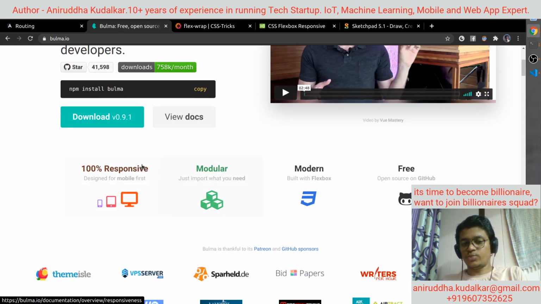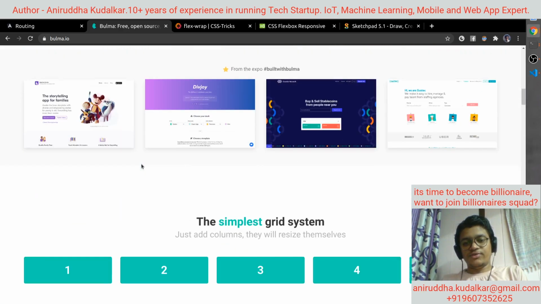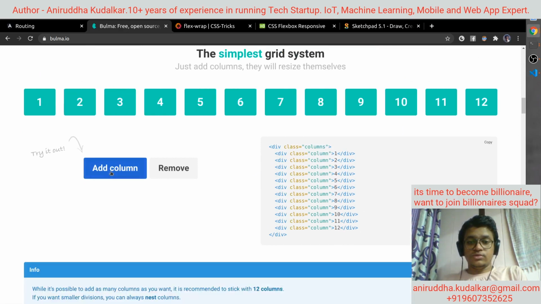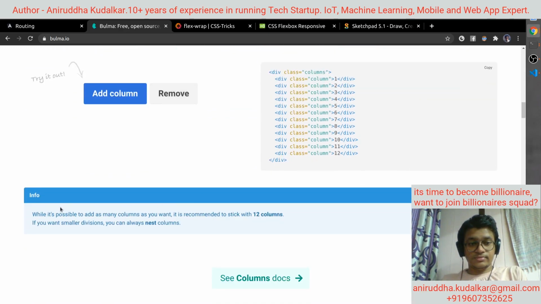It's 100% responsive, but still I will tell you to go with the first one. While it is possible to add as many columns as you want, it is recommended to stick with 12 columns. If you want a smaller division, you can nest it.